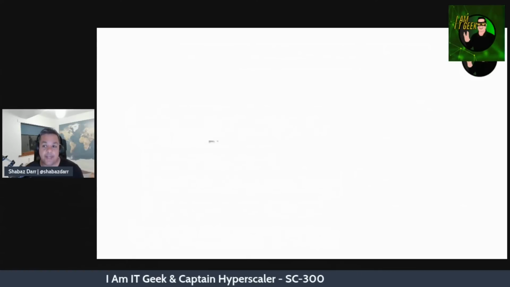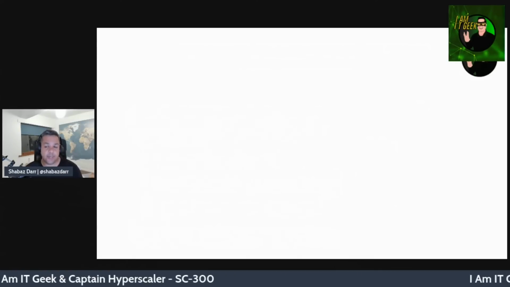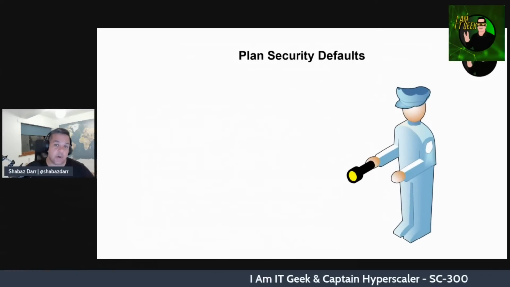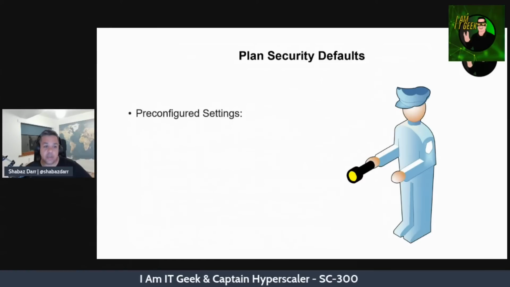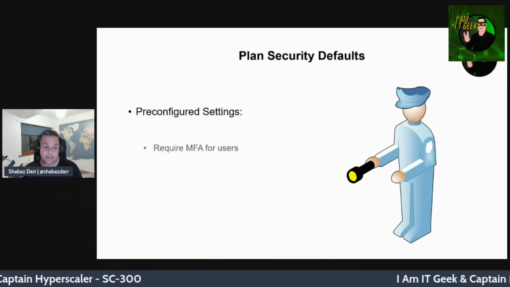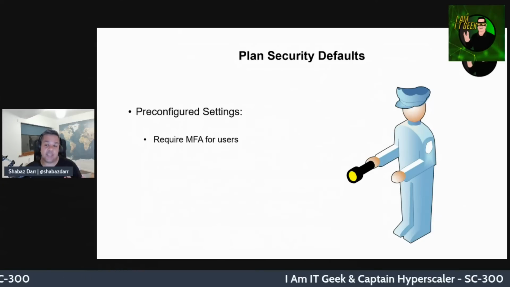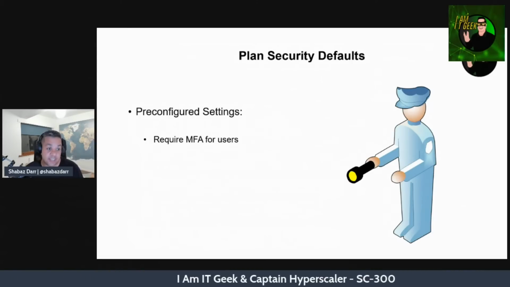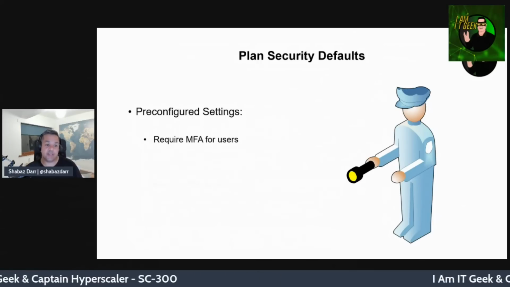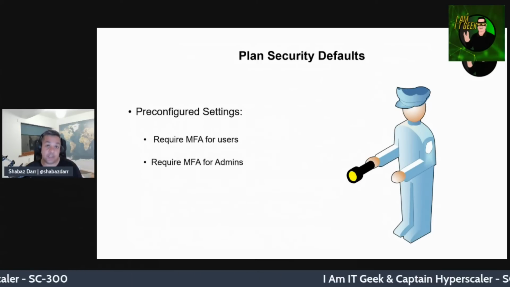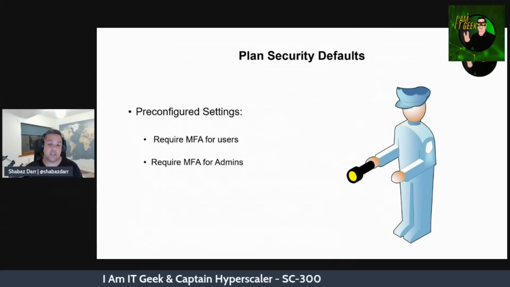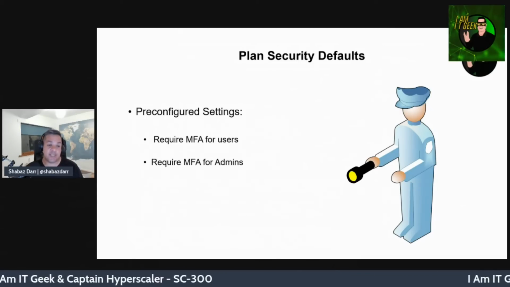So let's move on to looking at planning conditional access policies. Specifically, I want to look at planning security defaults. This is quite an important part of conditional access policies. These are pre-configured settings that you get as default as part of your Azure AD tenancy. As part of these settings, one of the features is that every user is required to have MFA, multi-factor authentication, configured or enabled, as are all administrators. It doesn't matter what level of administrator you are, be it global admin or if you just have reader access. As long as you have some sort of admin rights, you're required to have MFA as well.